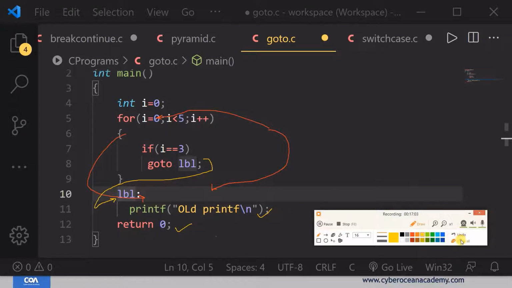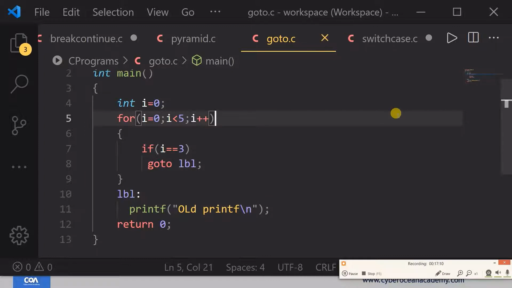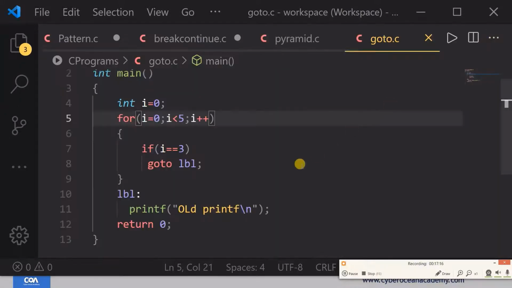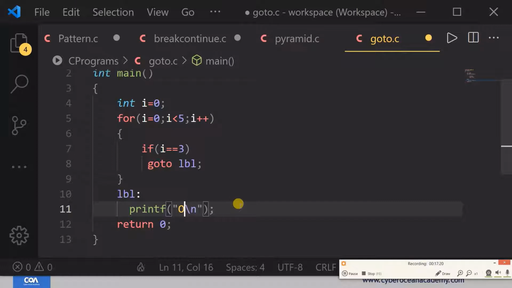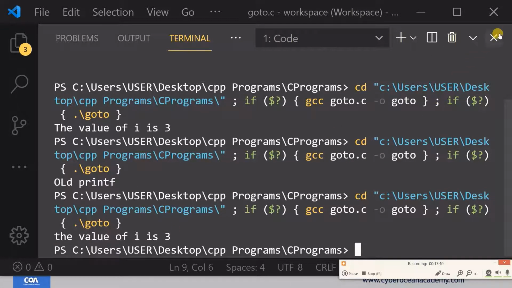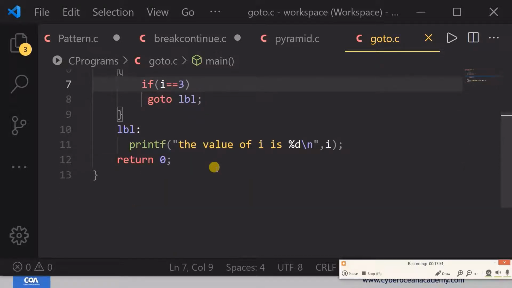So I'm just going to run this program. We will save this C program first, and here we're going to run this. The statement inside was the old printf. You can also print the value like: the value of i is %d, with i. I save this and run this again. You can see that the value of i is 3, because the loop stops iterating and will not go further.